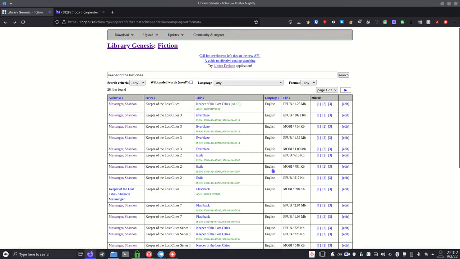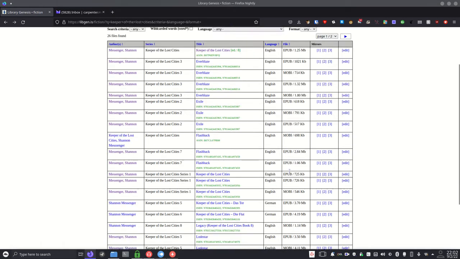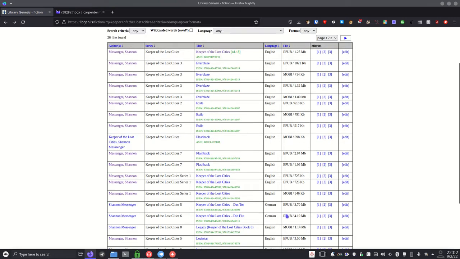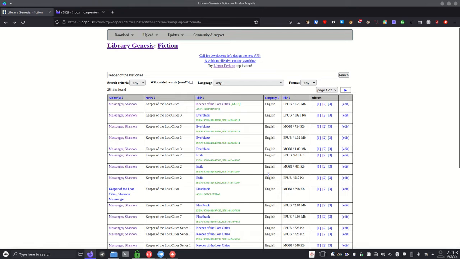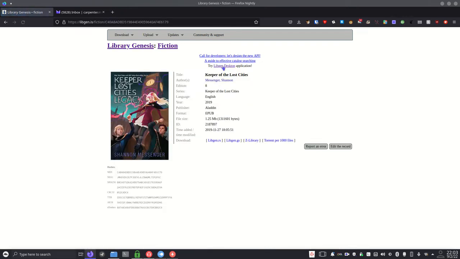And when I said you had to get the correct extension, let's see if you see in this one, it says File. You want to find one that is EPUB or PDF, which is down here. The ones that say MOBI, you can't use those on Kindle. So we have Keeper of the Lost Cities, number 8, EPUB. This is the correct one for us.